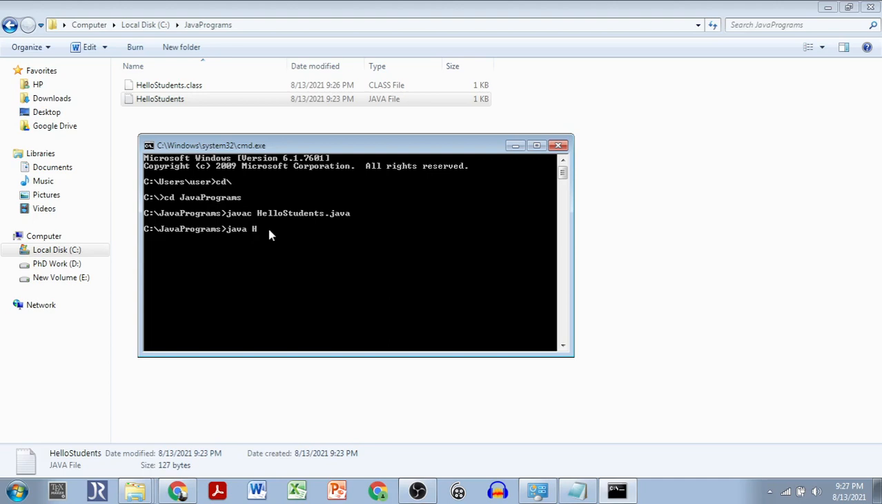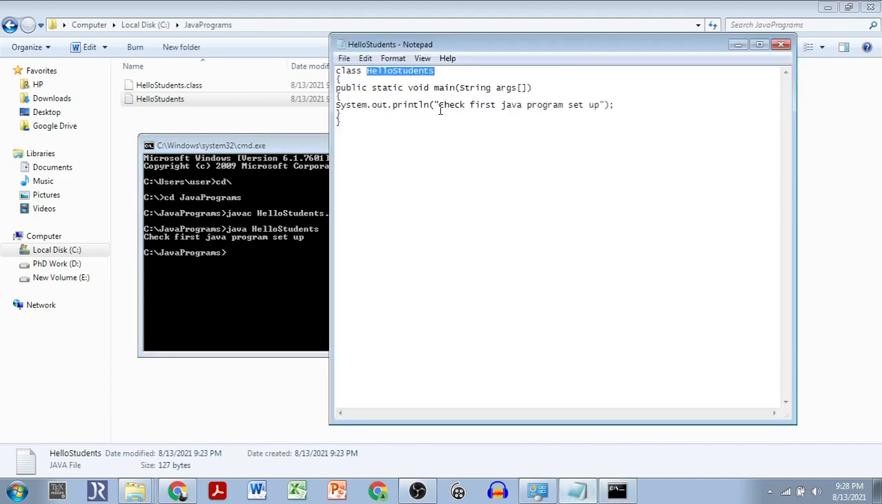So let us give hello. Dot class we will not provide. Press enter. Result has come. Check first Java program setup. This is what we have written in the program. Check first Java program setup. Yes, if you copy and paste and rerun, you can see how it changes.